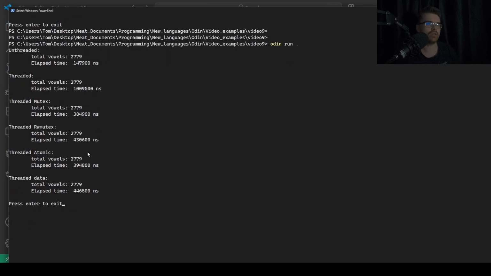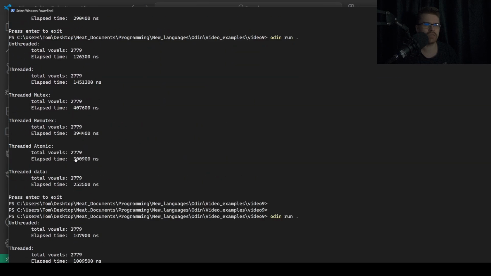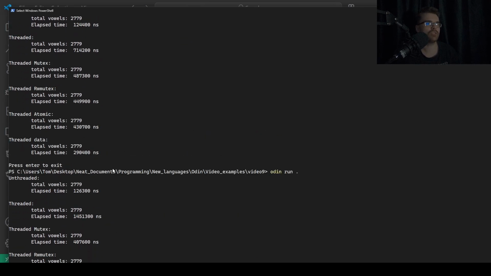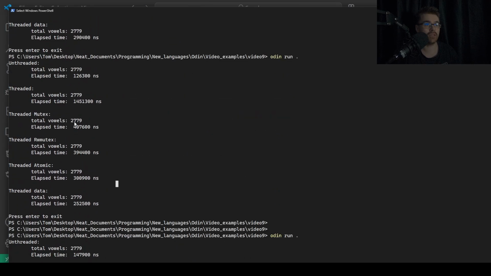And then atomic is actually slower in this example, but generally it's normally faster. I don't know, it seems to be a bit random. There's a margin of error going on here a bit. But generally the atomic is faster than the other two. And then data is faster because we're not having a mutex and they're independent.